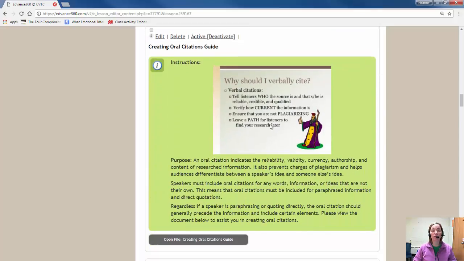Then I created an oral citation guide. This guide walks you through step by step how to put together an oral citation. It also gives you examples of two oral citations.